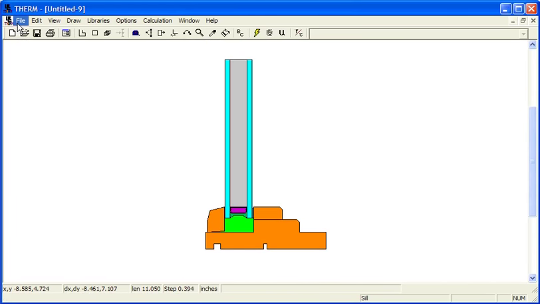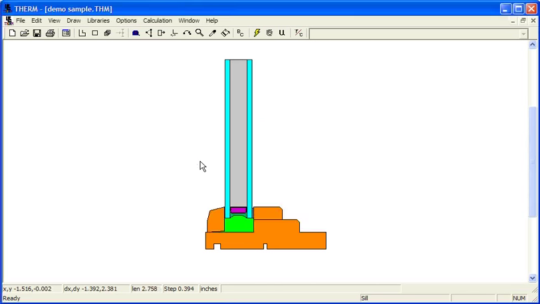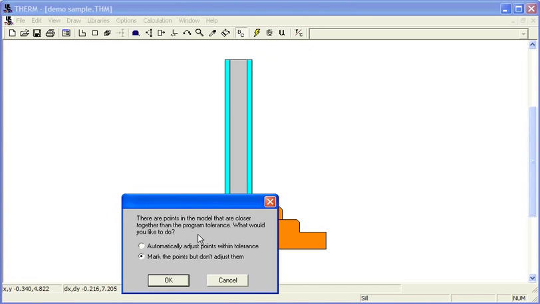Now I'm going to save my file. I'm going to say File, Save, and I'm going to call it Demo Sample. Now it's time to define the boundary conditions. So I'm going to click on the BC Draw Boundary Condition button here.